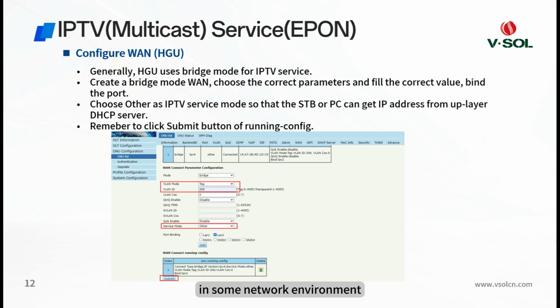In some network environments, the ONU works in Route 1 for IGMP.